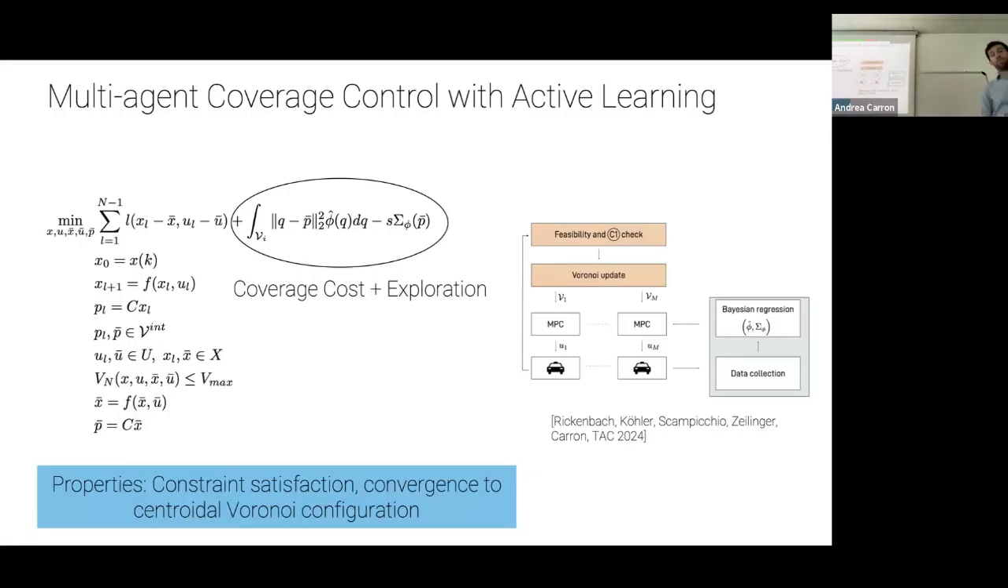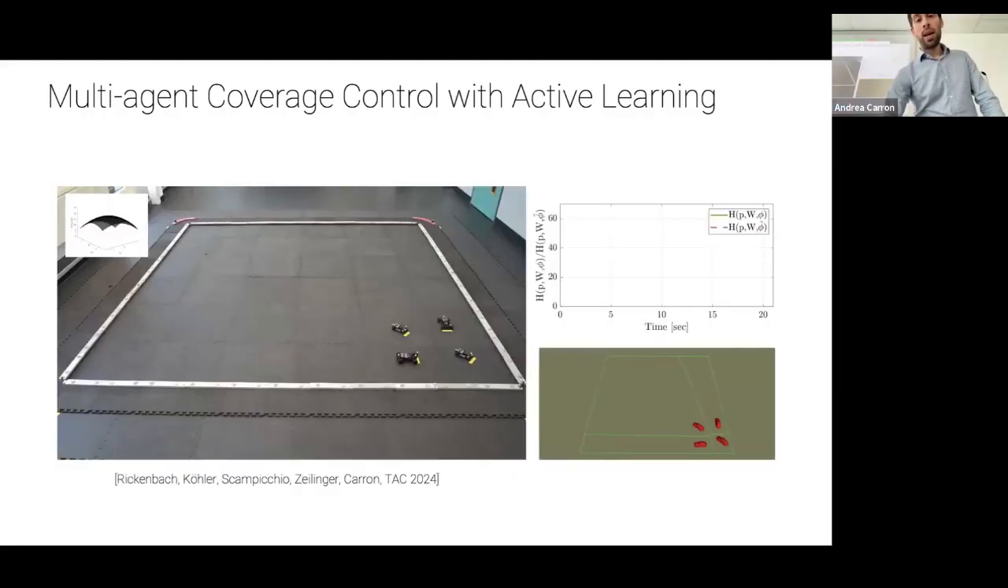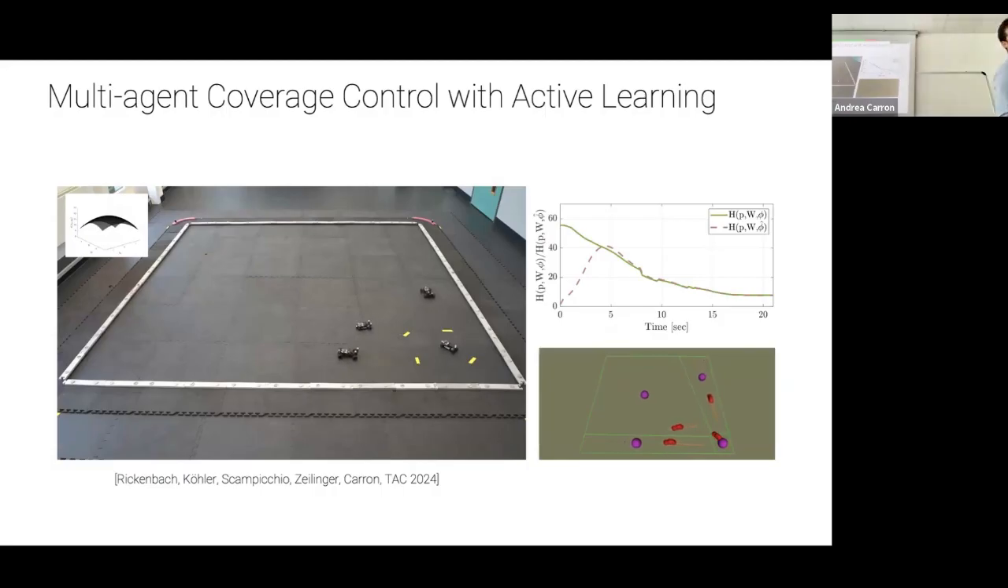The properties of this algorithm are that we have constraint satisfaction. This is given by the MPC, but we can also show that we converge to central configurations, and that we can learn the density function with some epsilon accuracy. Okay, and then we also implemented this on hardware with multiple agents. And we have seen that comparing this approach, where we directly optimize the trade-off between exploration and exploitation in the MPC, leads in general to a much faster exploitation time.